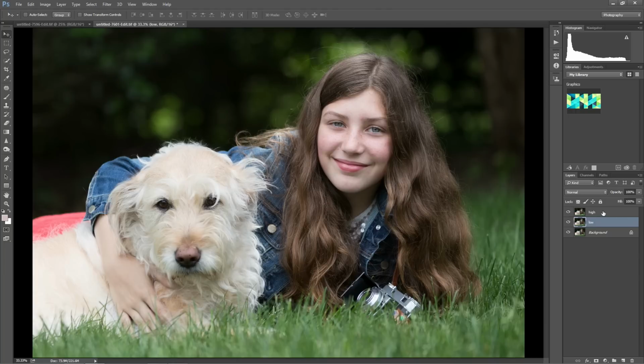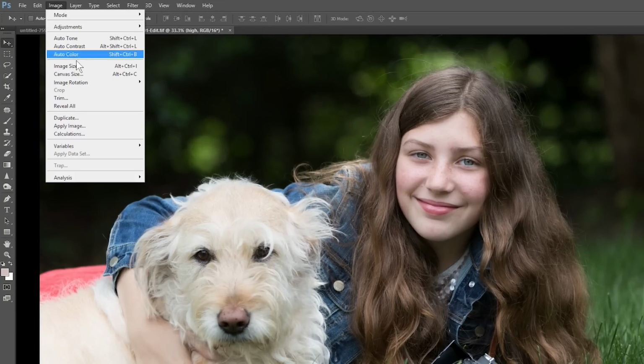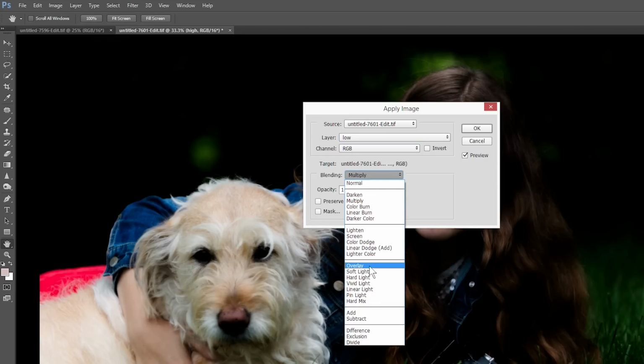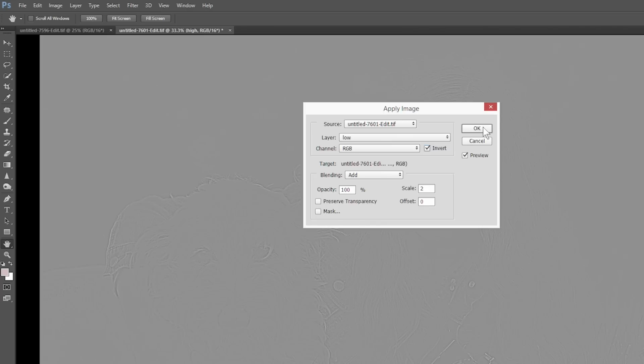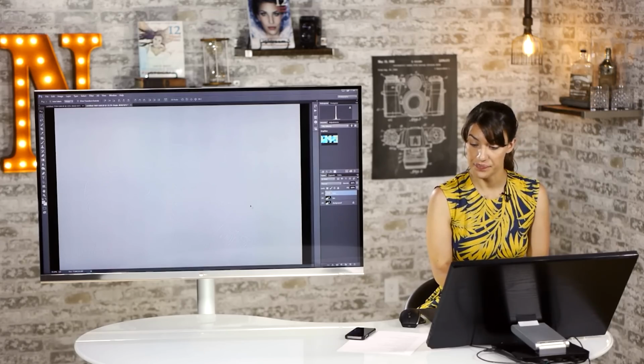Now let's go into your high layer, select that, and we'll go to Image and Apply Image. And here you want to make sure that your layer is set to low. You have RGB, that's good. You want it to be set to Add for your blending mode. You want your scale to be 2, and then you want all of this inverted. That looks a little bit crazy, right?